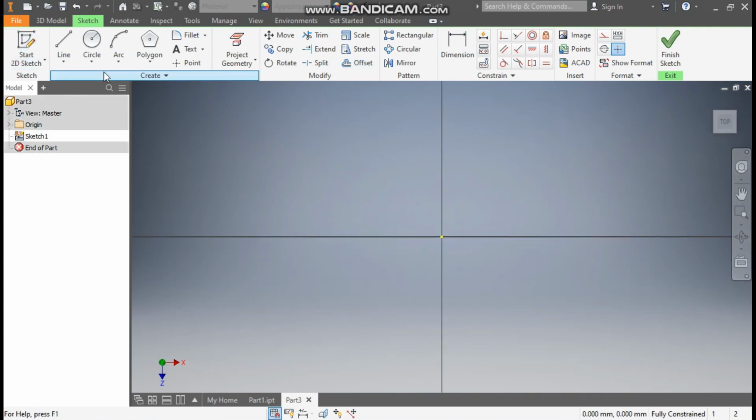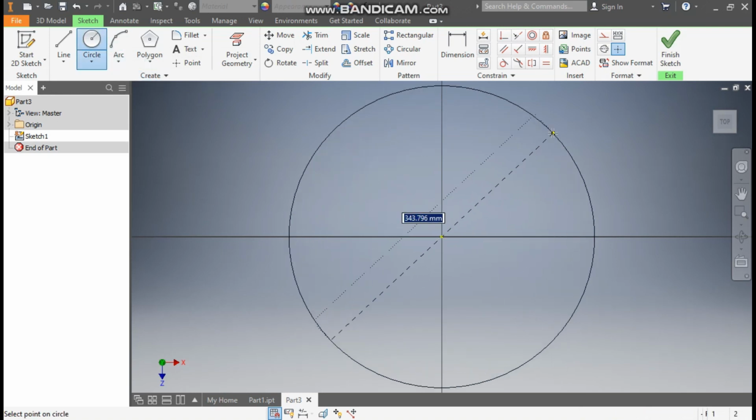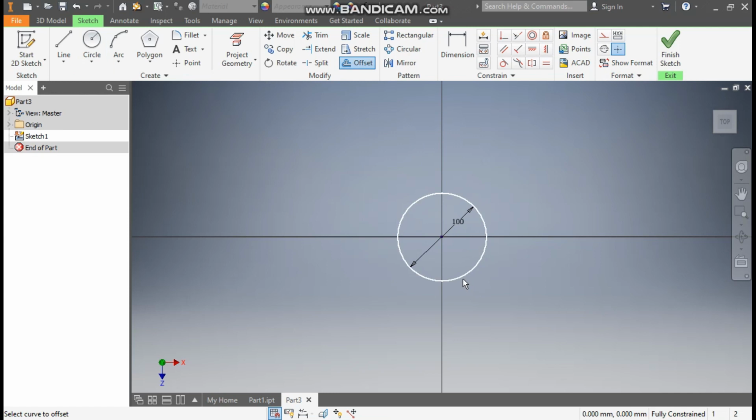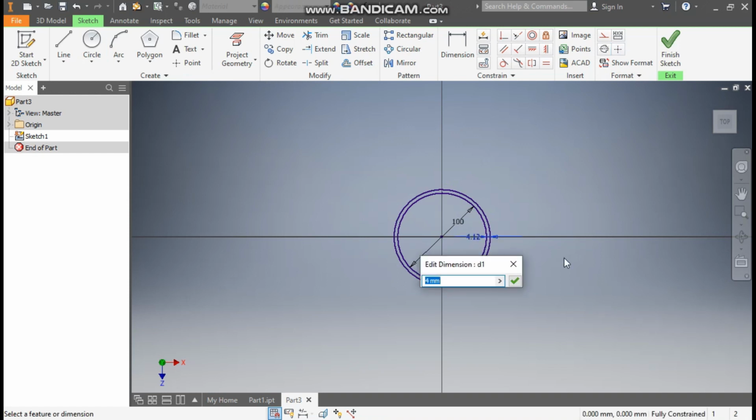Rotate. Go to the circle command and here make a circle of diameter 100 mm and go to offset command. Select the circle and offset it outside at a dimension of 4 mm. Escape, exit from the command, double click this and type 4 once again. Okay.